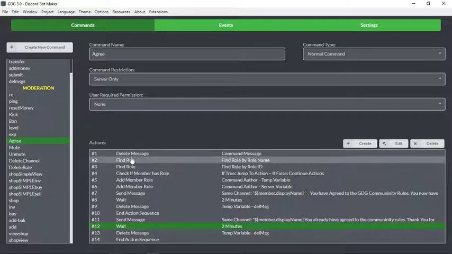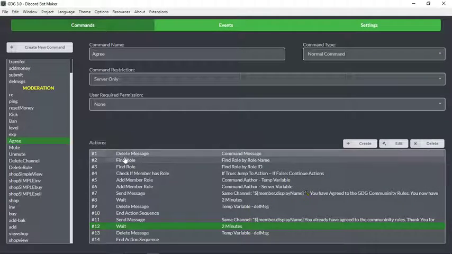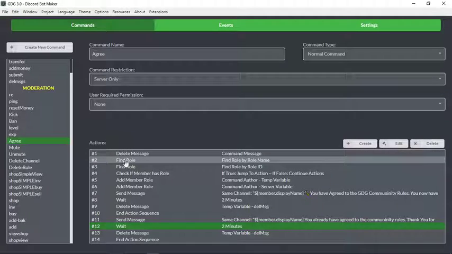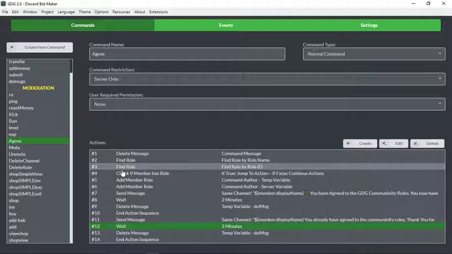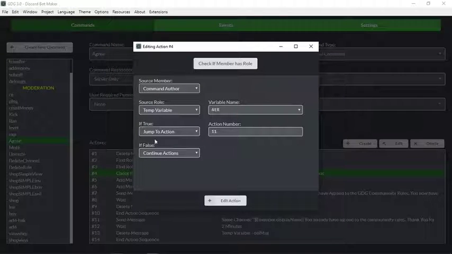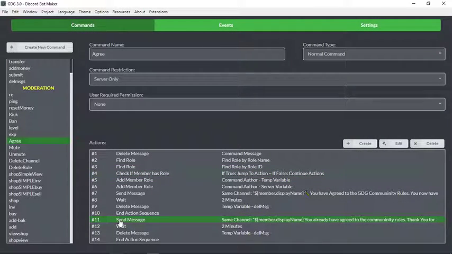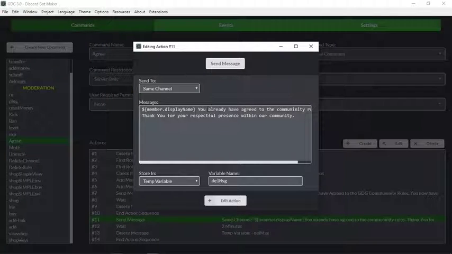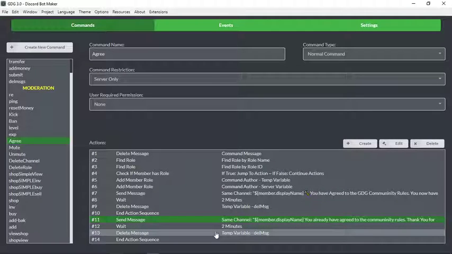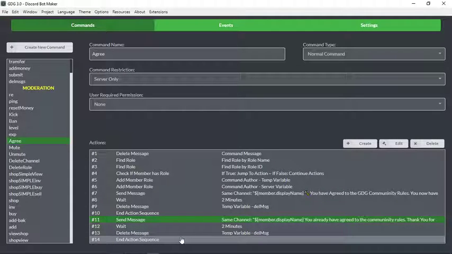So what happened was that it went through action 1. It deleted the command that was entered. It went through action 2 to locate the roles by name, as well as the second role by the ID. Then action 4 checked to see if I already have these roles assigned, being that I'm the one who issued the command. If I do, it's going to jump to action 11, which is this send message. And as you can see, you have already agreed to the community rules. Thank you for your respectful presence within our community. I also have a 2-minute wait, a delete message, and an end action sequence.